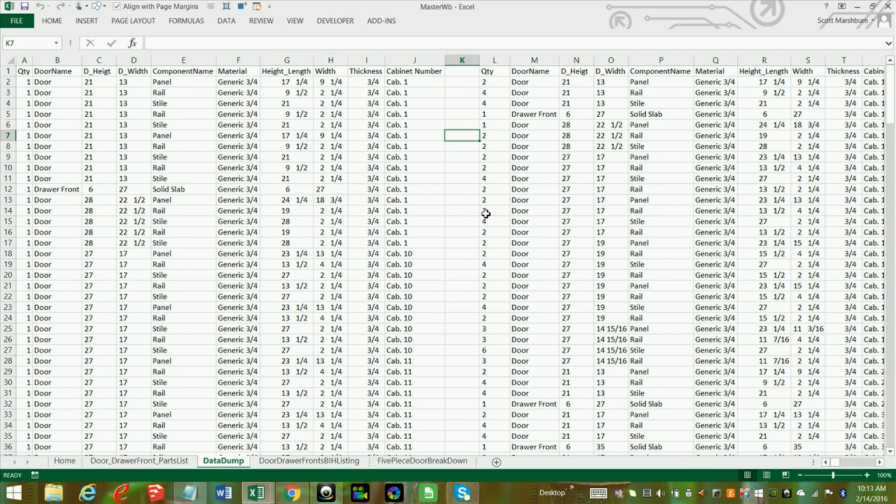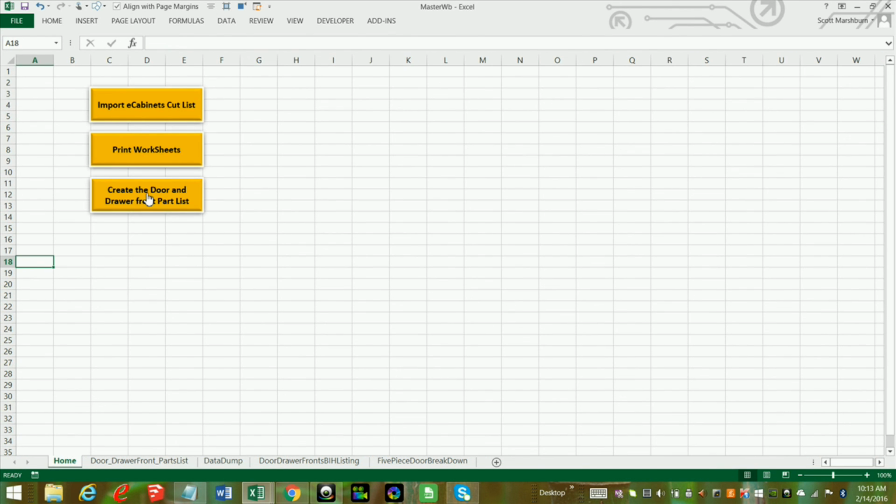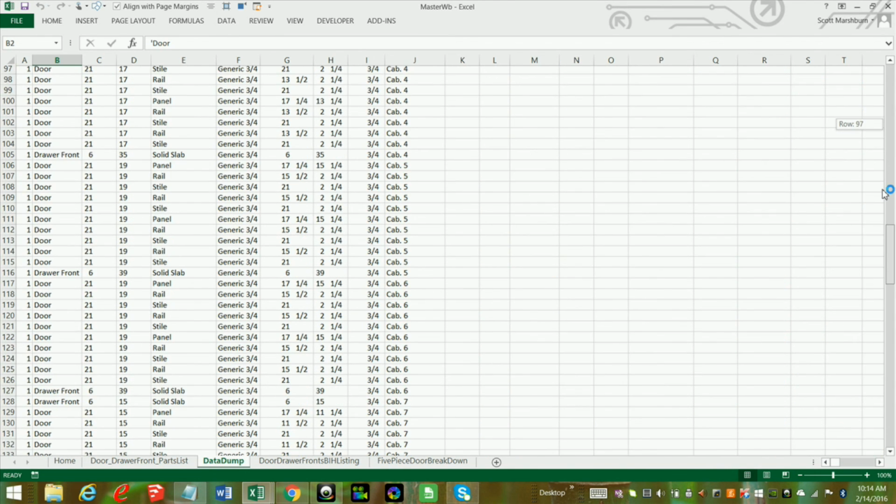So let's check this out when we're not on this actual worksheet. I'm going to clear all this out and go to our home tab, click my button, and that looked good. It didn't have any errors. We have everything in here, and we're good to go.